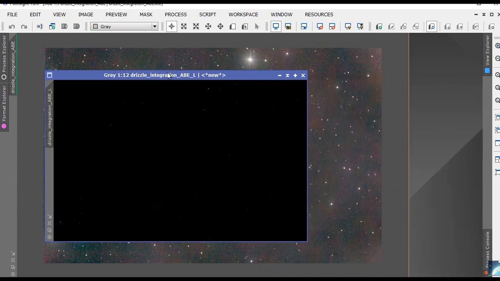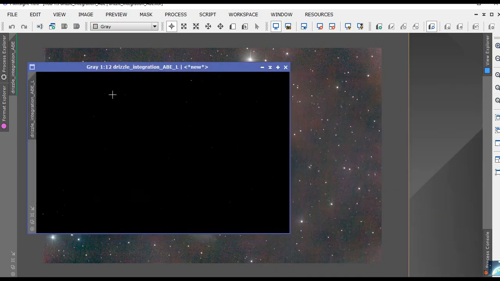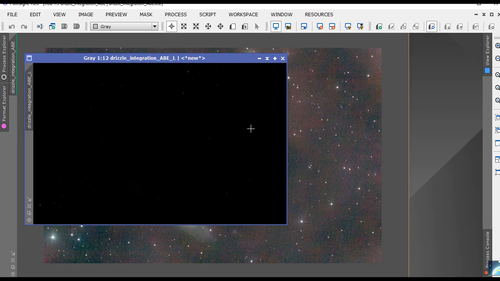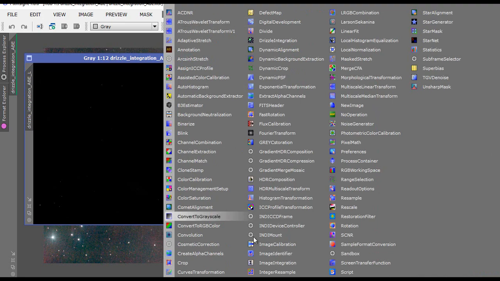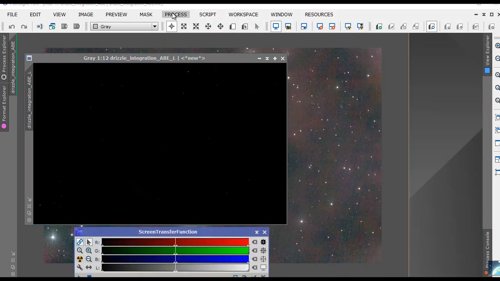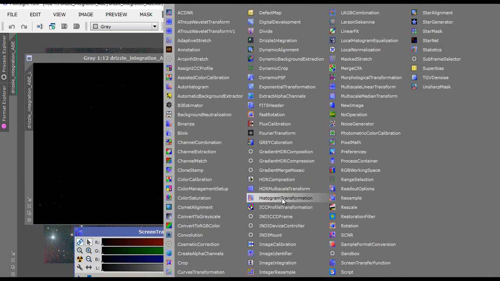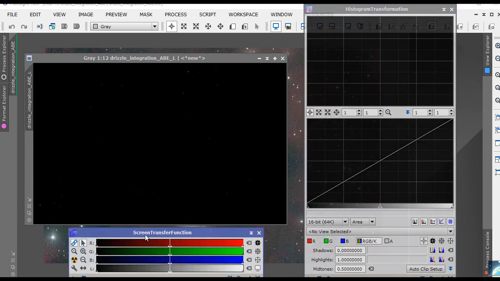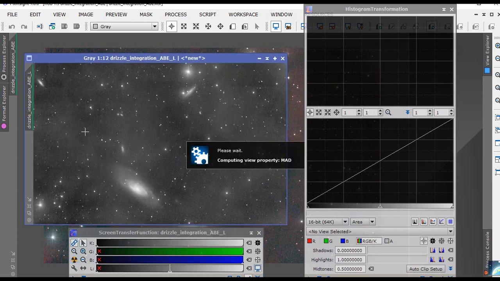What this does is it extracts the luminance, in other words a black and white, unstretched image of this image here. But it's not been stretched, so what we need to do is put a stretch on that. So we go to Process, this time Screen Transfer Function, okay, and then Histogram Transformation, this, and then using the Screen Transfer Function, click this sort of nuclear button here, and that will apply a stretch to this image.